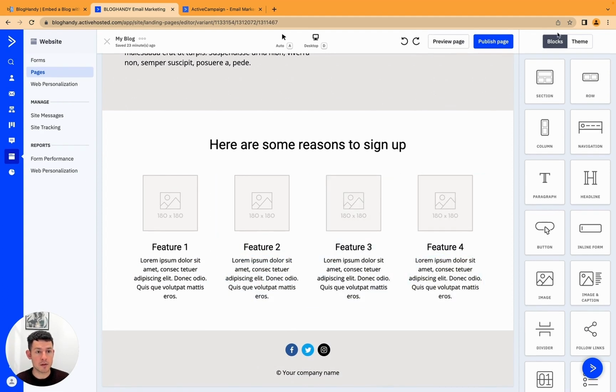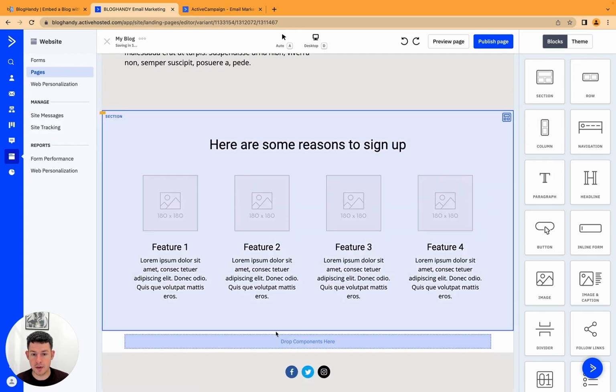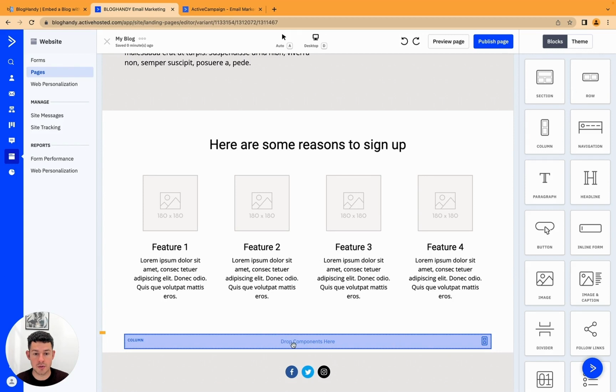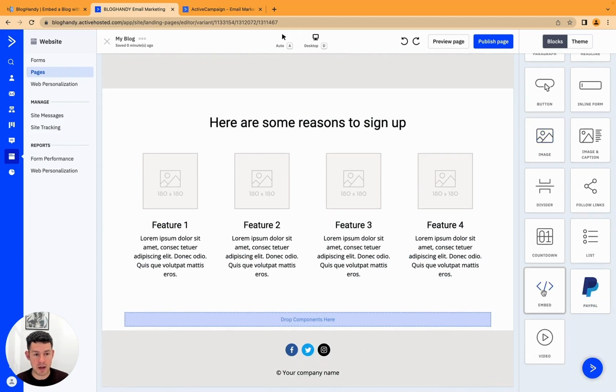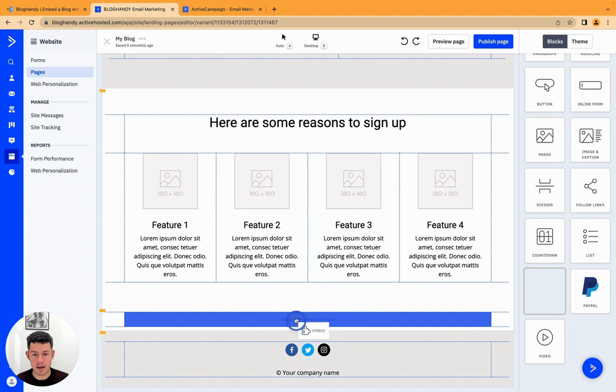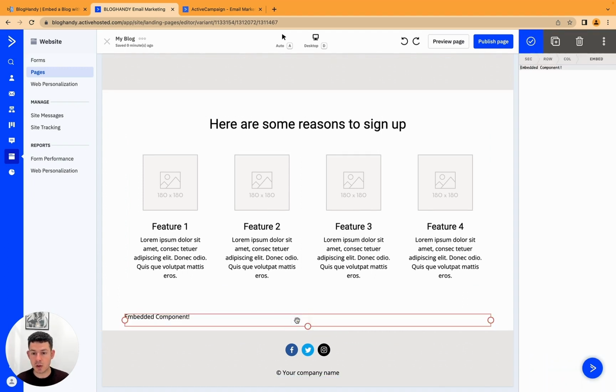So now first under blogs, we have to go to sections and we have to drag it and drop it here. All right, so now here we have a new section, and then we have to go down and find embed and drag this right into this new section. Okay, you can click on it and you see here, this is where we will put our code from BlogHandy.